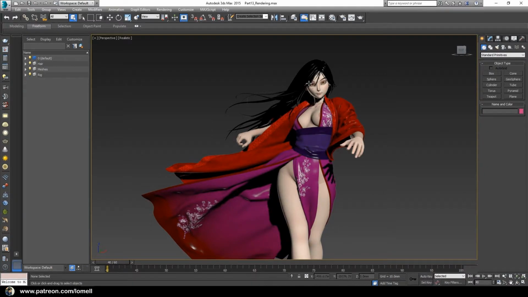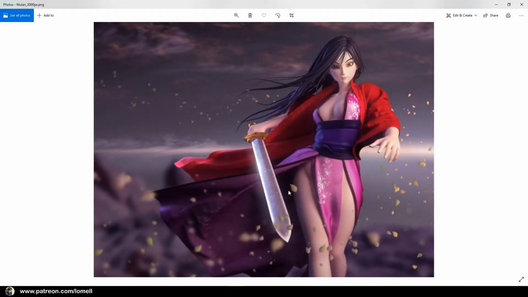So let's open the part 13 rendering max. The rendering process, basically, we're going to create a camera, lights, and add global illumination into our scene, so that we can render our character just like this one, but not this background. So we're going to focus only on the character.